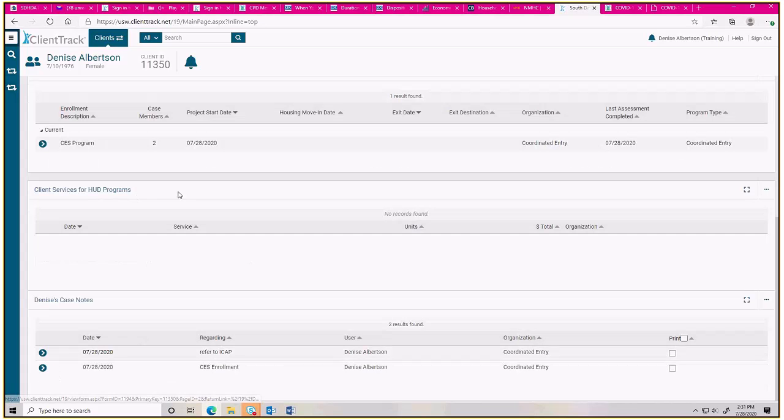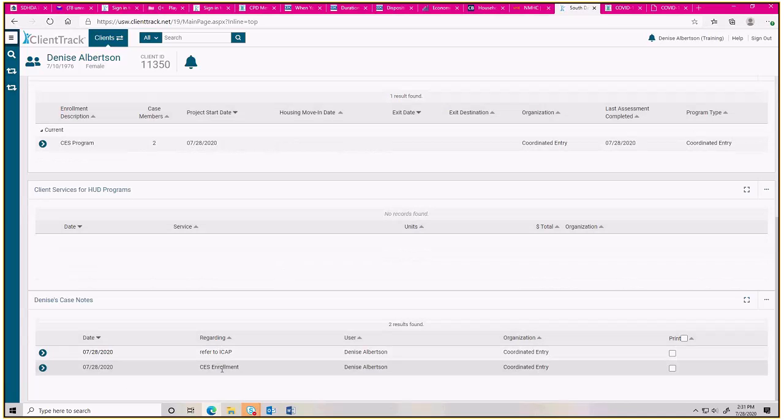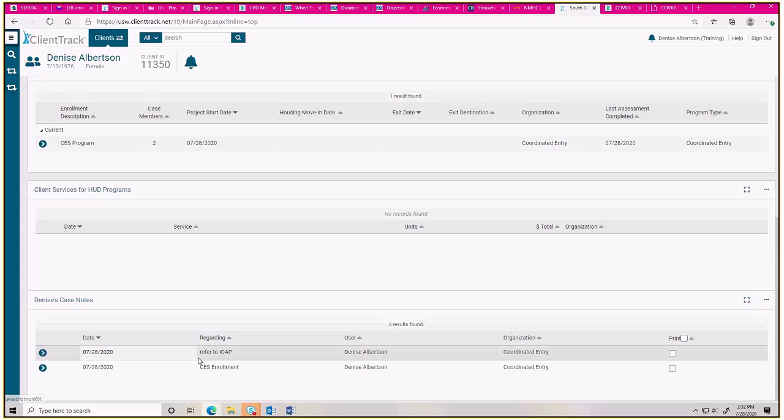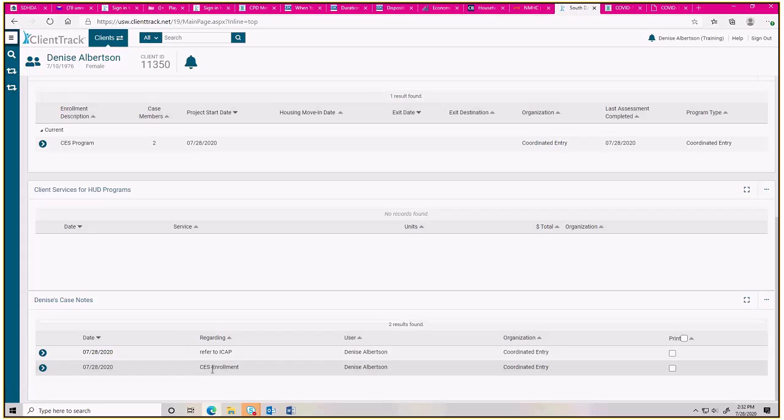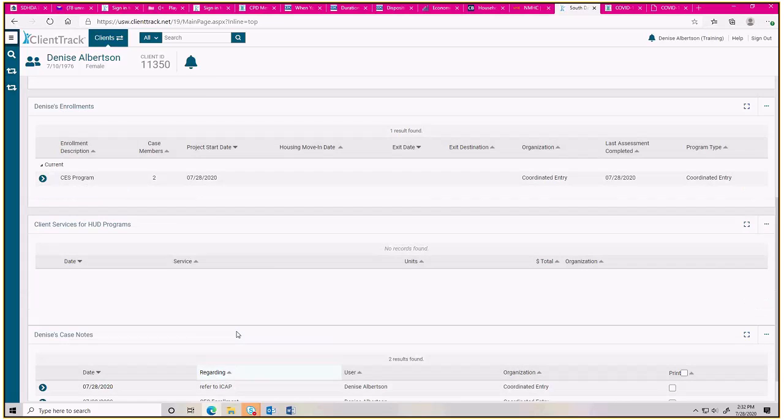And the nice thing too is we added their case notes. So everything is right on the dashboard. We can see that right on the dashboard for people. And in that regarding box, I try to make it pretty clear what's the basis of that case note. So it doesn't just say CES something here. I know this case note has to do with a referral to ICAP for this person.